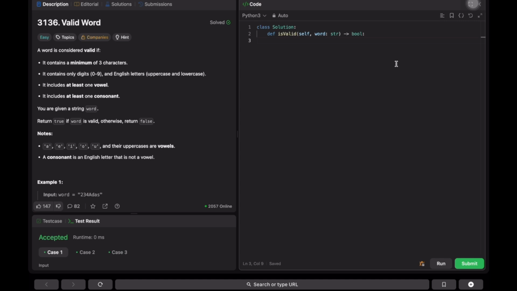Today we are going to solve the LeetCode Day 15 challenge, Valid Word. Here they are considering a word as valid if it has a minimum of 3 characters and it can have only digits and English letters, and it should have at least one vowel and one consonant. Even if there are no digits it is fine, since they haven't mentioned in the condition that it should obviously contain a digit. But they have mentioned it should have one vowel that can be either uppercase or lowercase, and one consonant that can be either uppercase or lowercase.